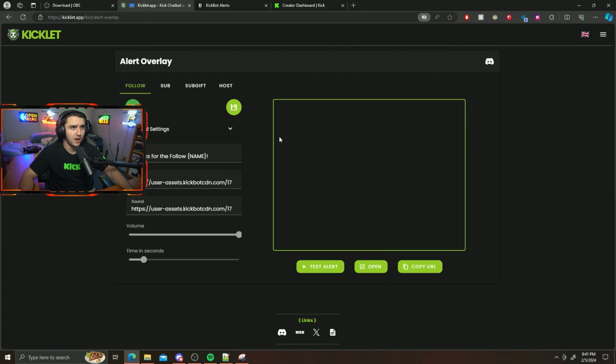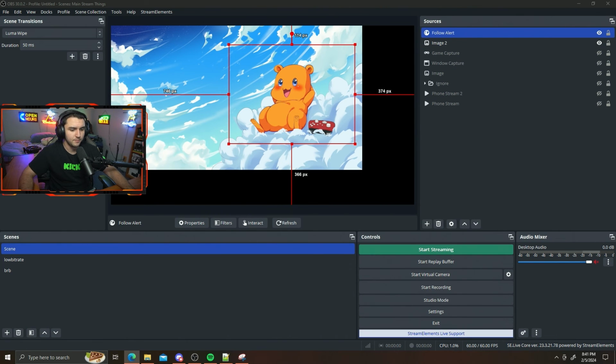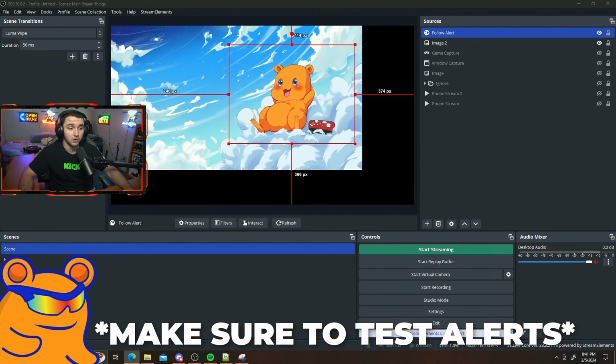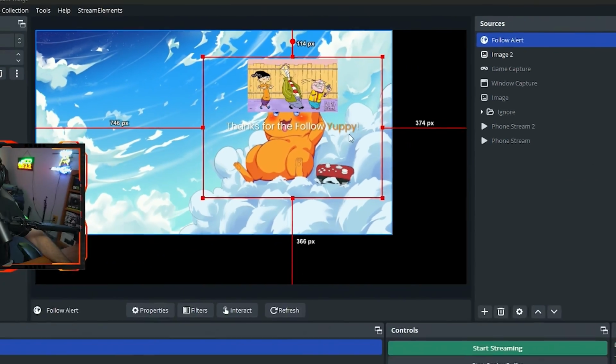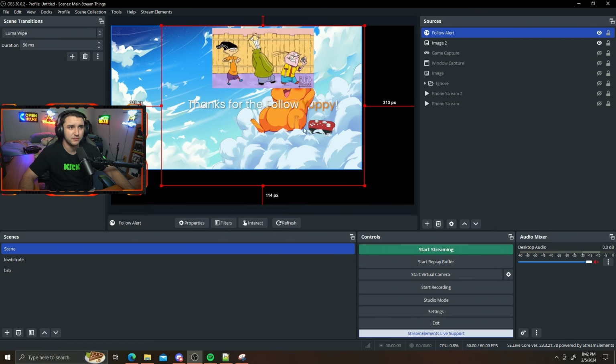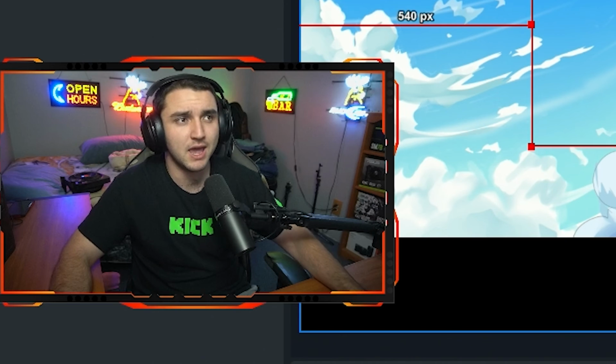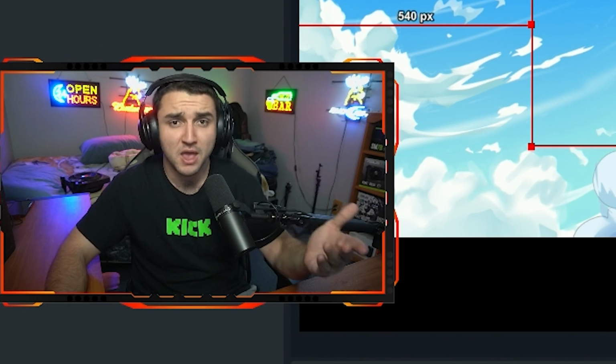So now if I grab my window here and I test the alert, we should get audio right through OBS. Let's see. Boom. There we go. And as you can see, it pops up in OBS. You can resize this and adjust this however you want. Again, you can mess around with it however you want, but there you go.